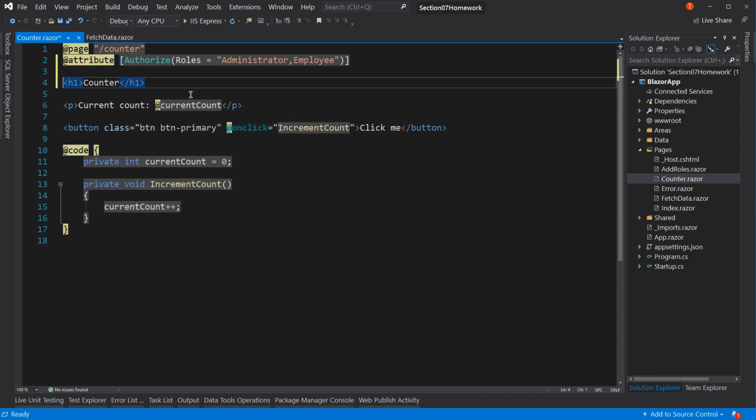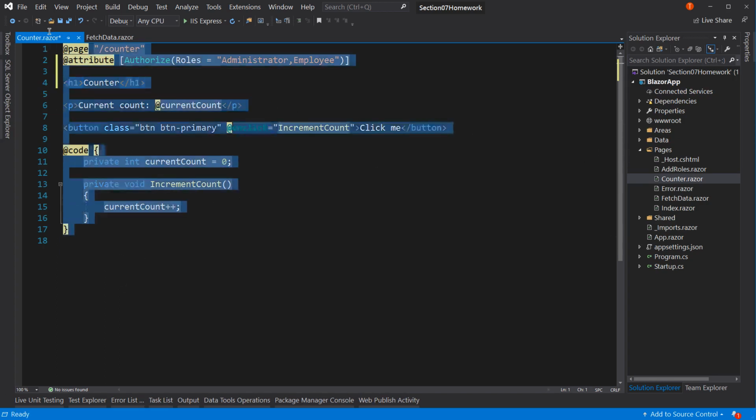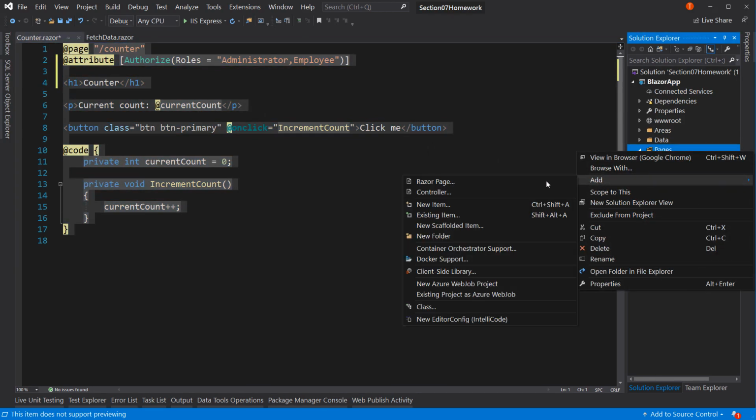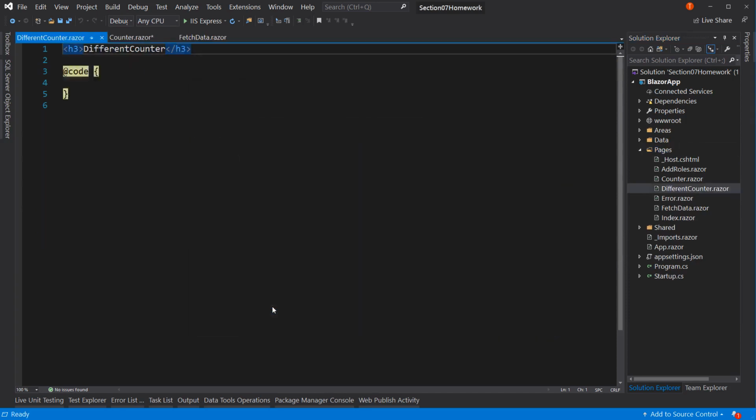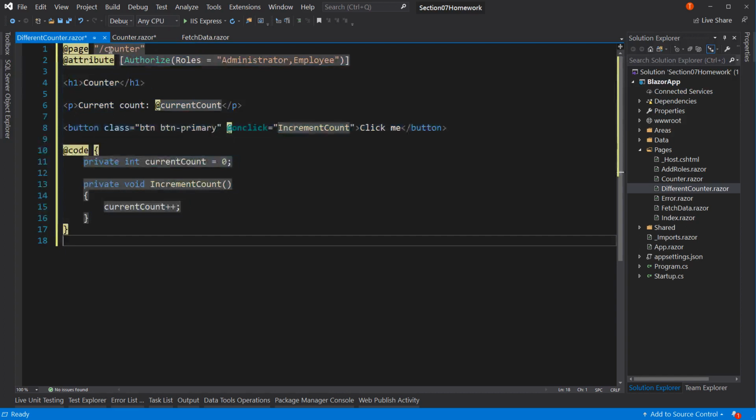There's another way of doing this though, and that is instead of having this attribute, we could wrap this entire page. So let's do this. Let's create a copy of this page. We're going to call it better counter. So it's not better, it's just different. In fact, different counter. So different counter is going to be the same thing as counter. Let's call it different counter.